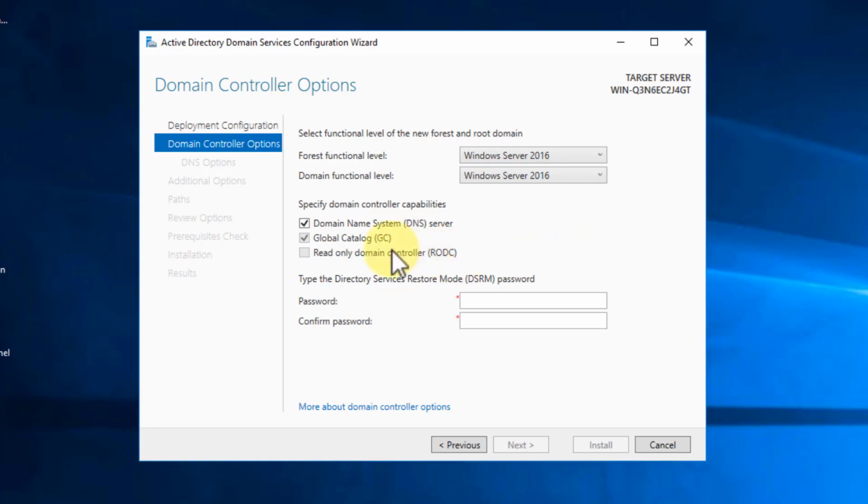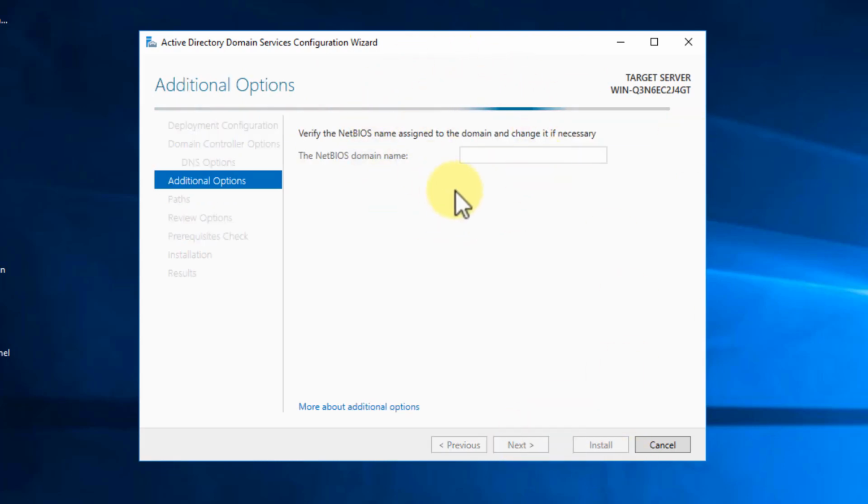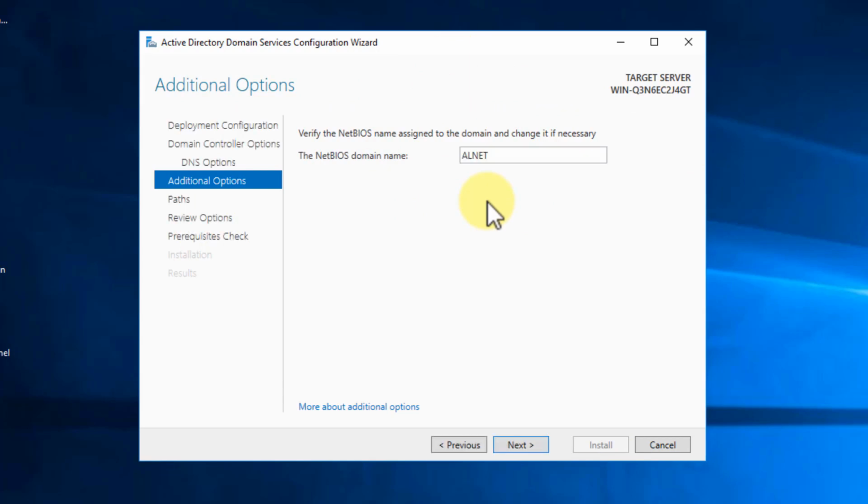And now we have to set up a Directory Services Restore Mode password. So go ahead and put a strong password in there. And then click next. And DNS delegation, you'll always get this message when you set up Active Directory Domain Services for the first time. So ignore that. Click next. And now it's going to create your NetBIOS name based upon the domain name that you inputted. We'll give this a minute to run, and it should be listed as simply the name before the .com or the .net or whatever you put in there, up to a certain amount of characters. So click next.